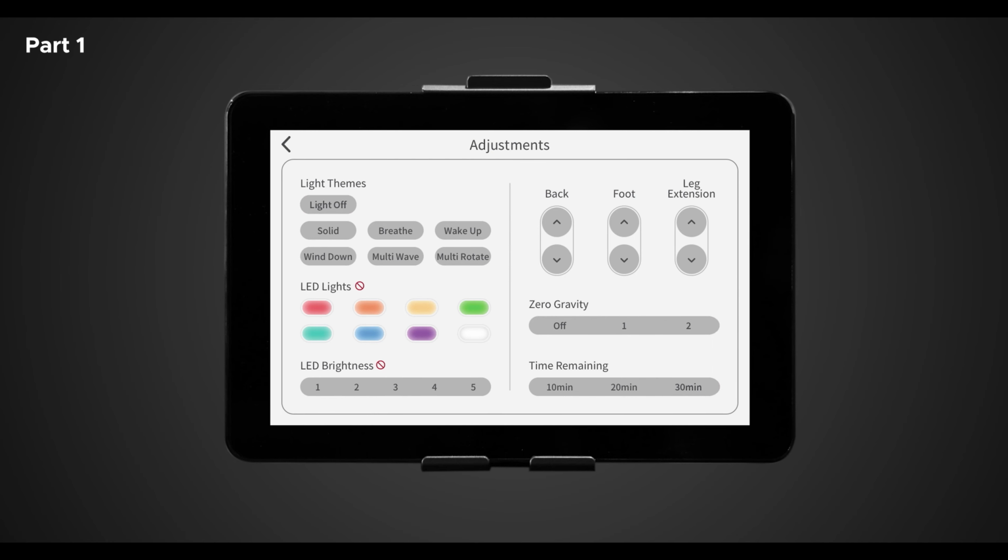In the light theme section, you have 6 different themes you can choose from to control the LED functionality throughout the chair. The Nokori M980 is equipped with chromotherapy lights located underneath the Bluetooth speaker and the outside of the chair's body.